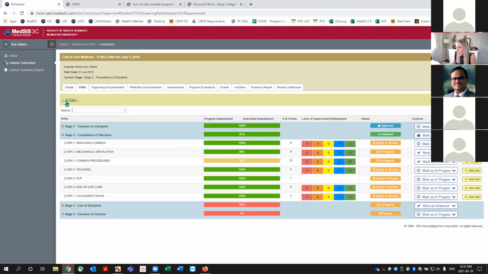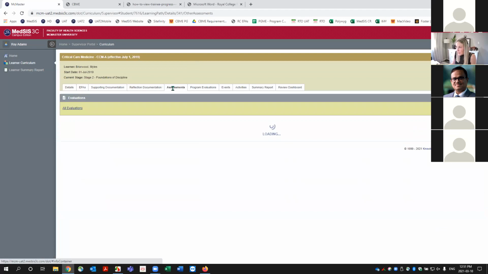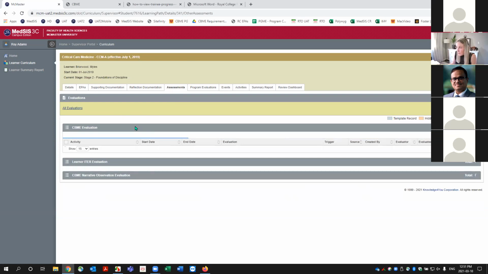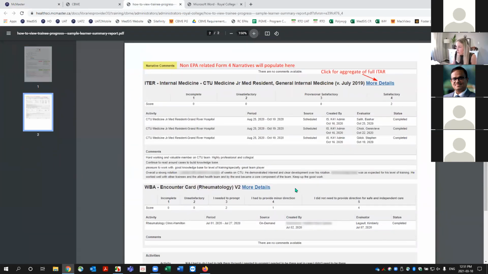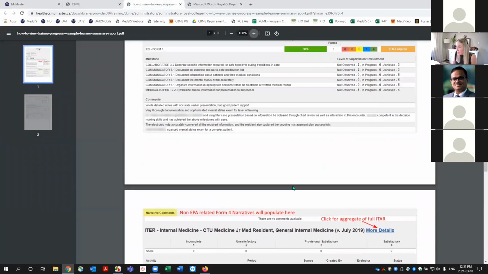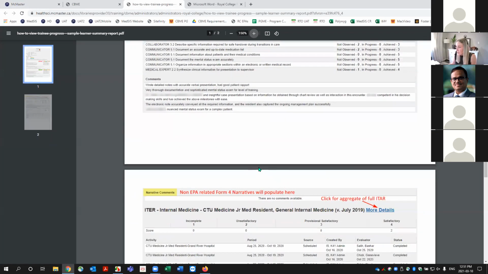Is there any questions about the report or how to run it or data that's included? Essentially, it pulls in all assessment data that exists in MedSIS on the trainee. So it's not just used for EPA forms. I showed you this assessments tab earlier, and it's broken down by ITERs and WBAs. So you can come in here and look at each form listed individually, and that's great. And you can open individual forms from this screen.